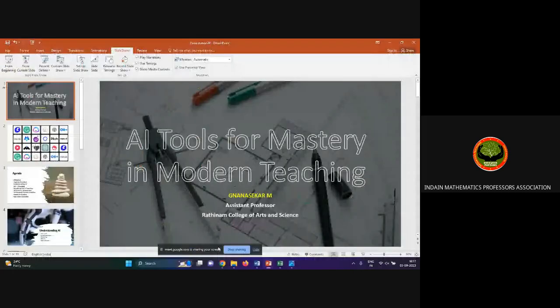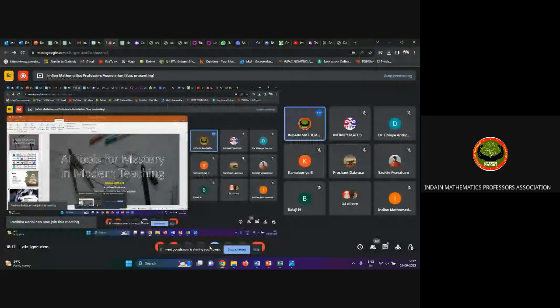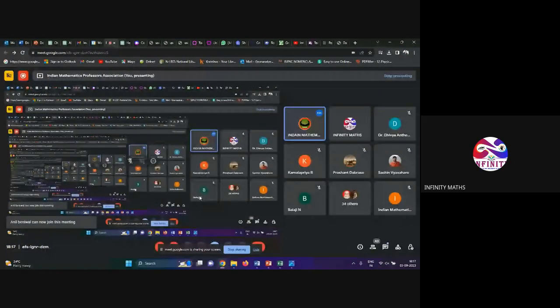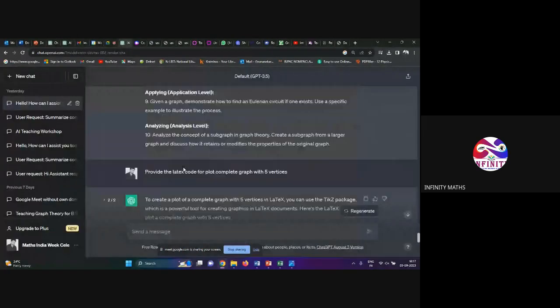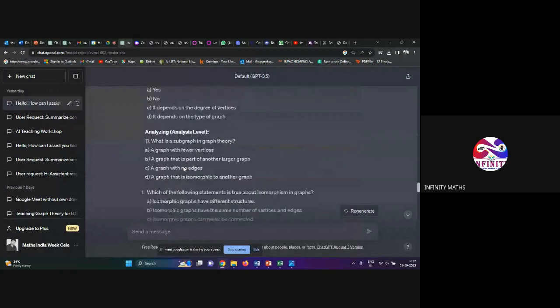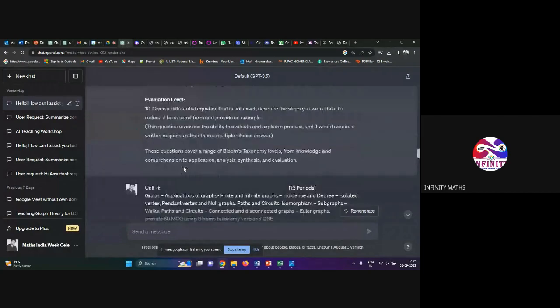Is the screen visible? No, sir, the actual screen was not visible. There are multiple tabs opened. Now it's opened, sir. It is in ChatGPT.